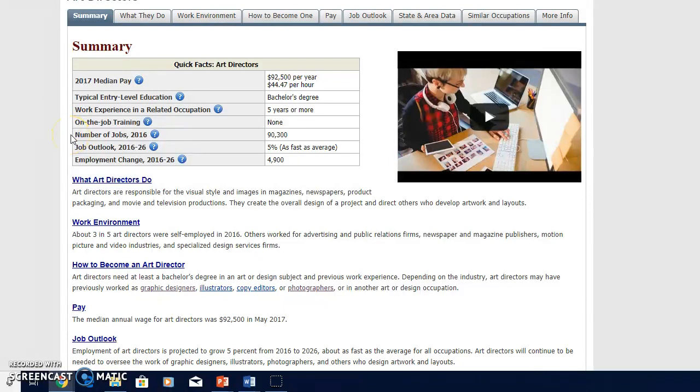Number of jobs in 2016, there were 90,300 jobs. The job outlook from 2016 to 2026 is 5%, and that's an average. It's as fast as the average. And the employment change from 2016 to 2026 is 4,900 new jobs. So what I'm going to do is take the information here and add it to the Padlet.